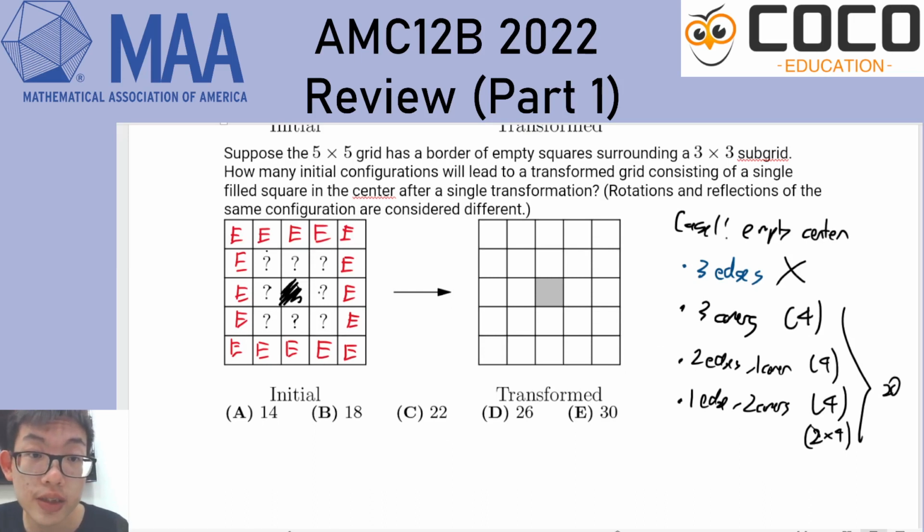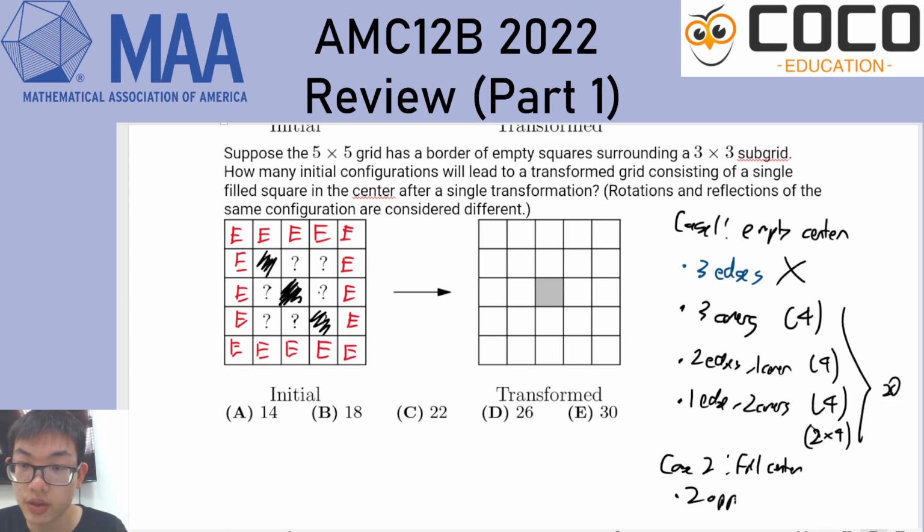2 corners, then this would also end up being filled. 2 opposite corners would work. So there's 2 ways you can do this. If there is a corner and an edge, this will not work because this would end up staying filled. This will not work because this will also end up being filled.